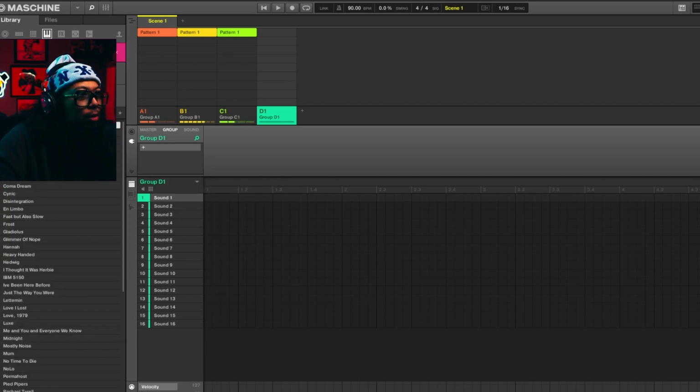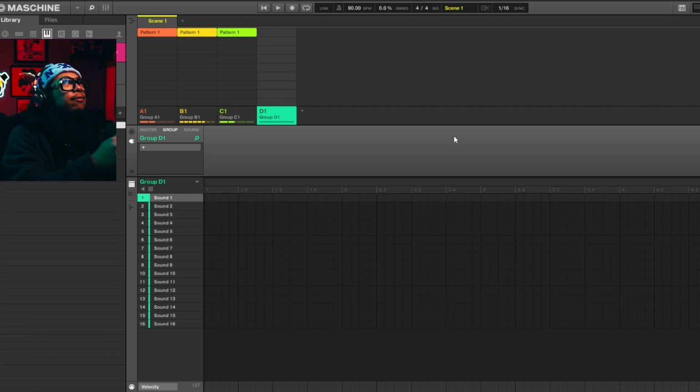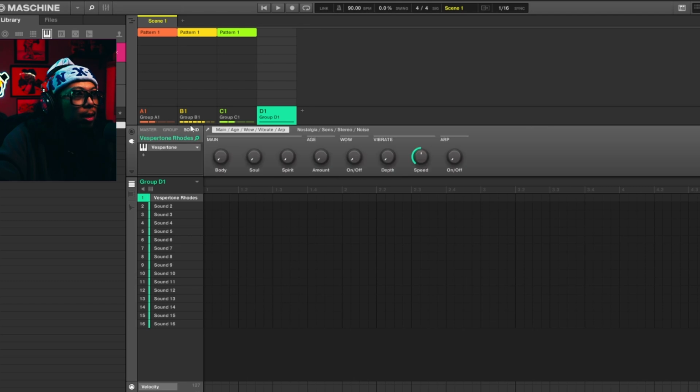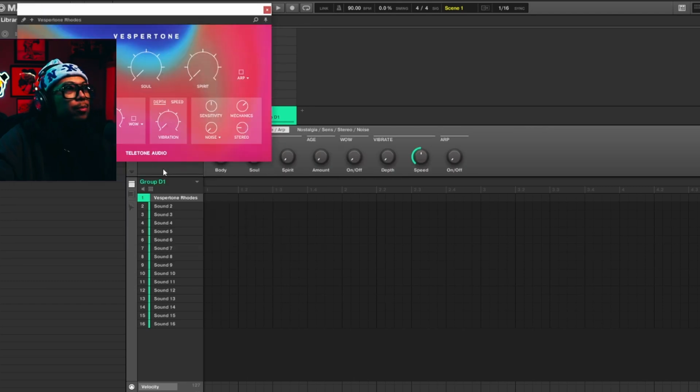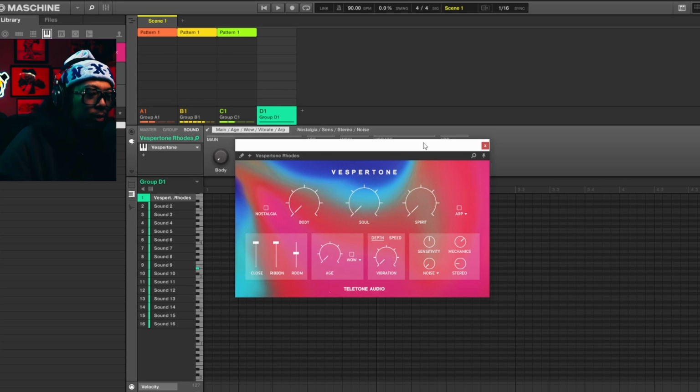We'll use Vespertone because I want to use some Rhodes. So let me look for the Rhodes here. One second. This is more like soulful kind of stuff, you know what I mean? So let's open up Vespertone. This is also from Teletone Audio. This is a kind of cool plugin if you need Rhodes or vibraphones or Celeste.